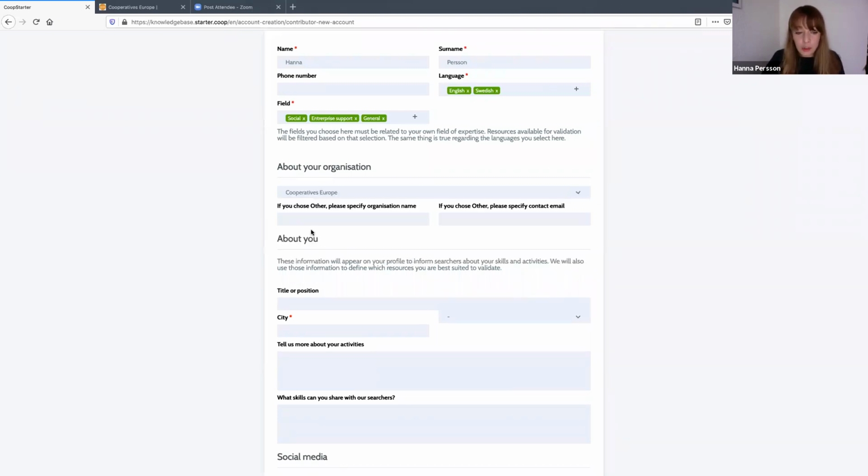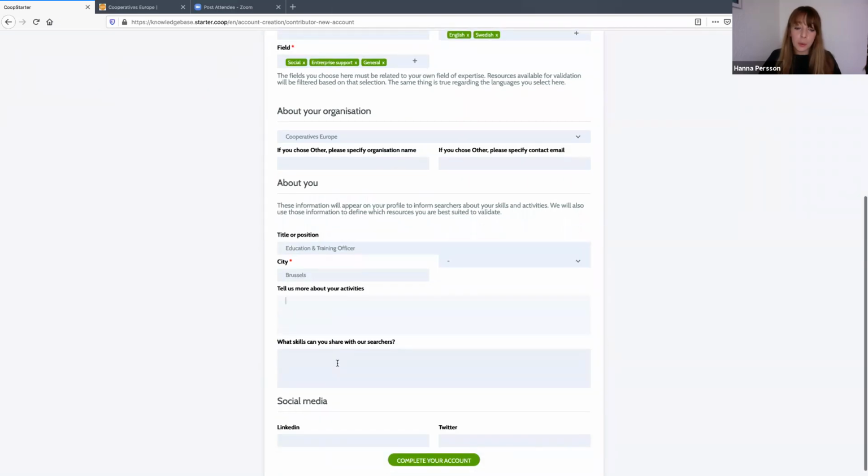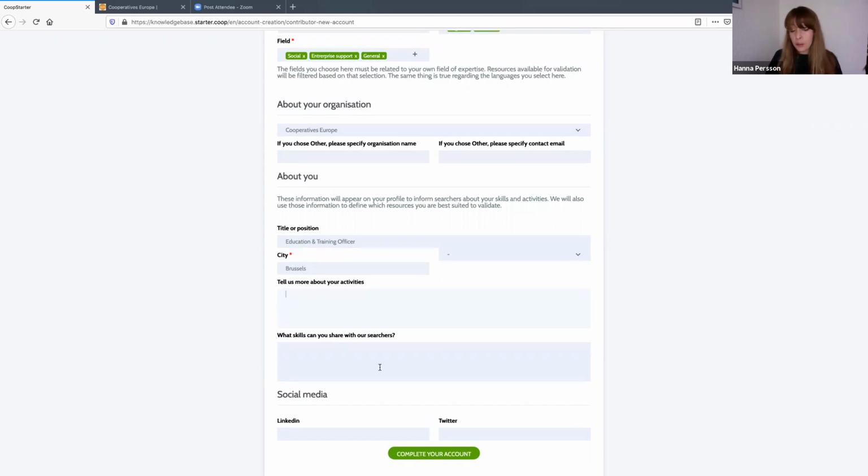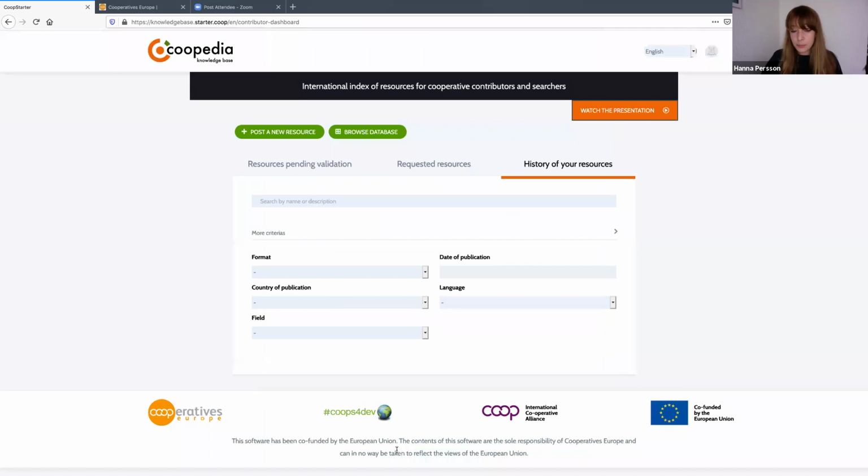And here, this is not mandatory, but it can be a great way for you to say which organization you're from. Also to write the title of your position, where you're based. And here you can also write more about what type of activities you do and what type of skills that you think you can share with our searchers, which is a great way to make sure that you're connected to the community. So once you filled in all the information, you click on complete your account. And now you end up at your dashboard. So this is how it looks when you're a contributor.